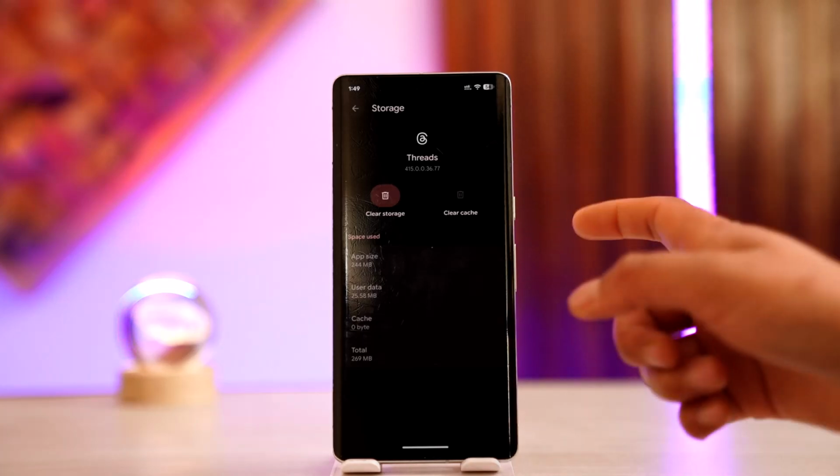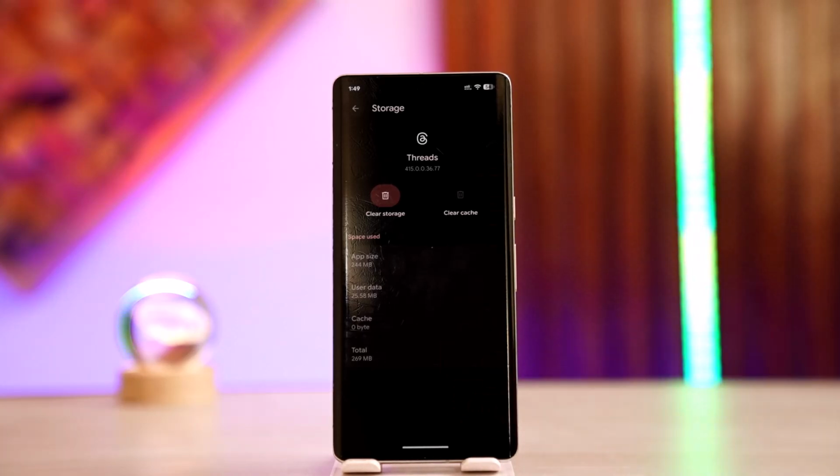If nothing works out, hold on to your side button, restart your device, and at the same time reinstall your Threads app. That can also be able to help you out. So this way you're supposed to fix thread post not uploading.